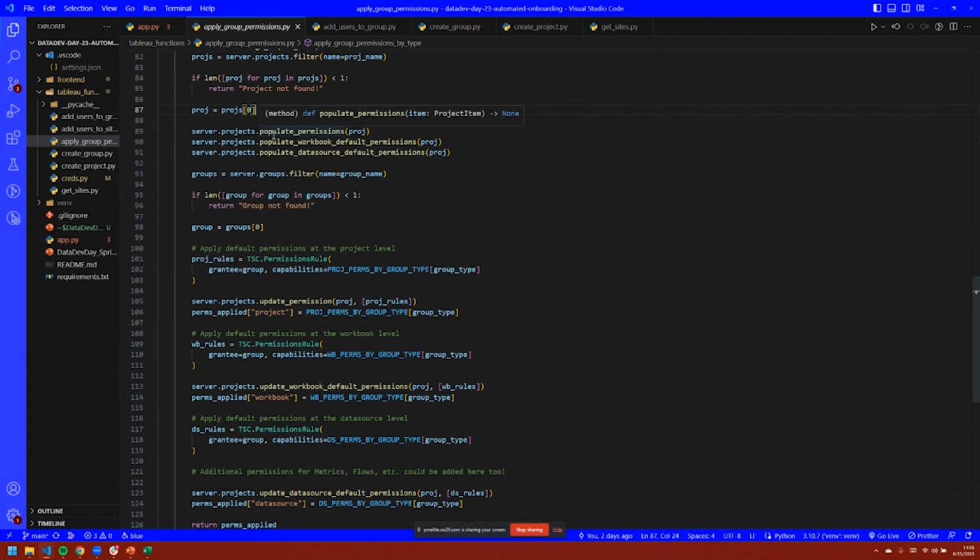And that's just there because there are lots of scenarios where you don't need that. It's a more labor intensive or a more resource intensive query. So Tableau actually expects you to ask for that. So before I can make any changes, I need to populate those permissions. So I already have a project item, and I'm just going to populate the project permissions, the workbook default permissions, and the data source default permissions. I could go further and do flows and metrics and the rest of them, but for this example, I think those three really are sufficient.